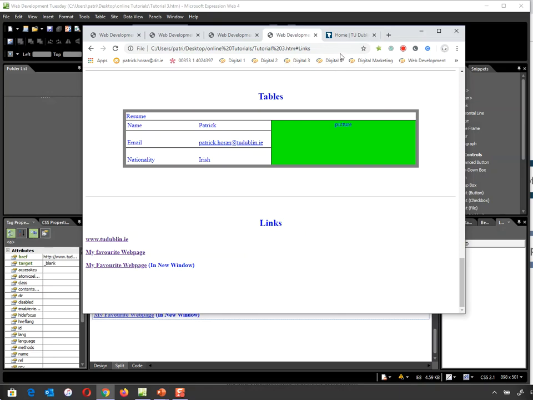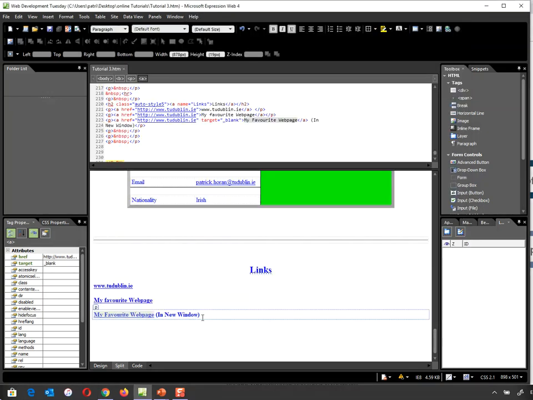Okay, so it means that if you do want to maybe link somebody to an external site, you're not losing your own site there. Okay, so I'm just going to go back here. So that's in a new window, which is very, very useful and very, very commonly used.